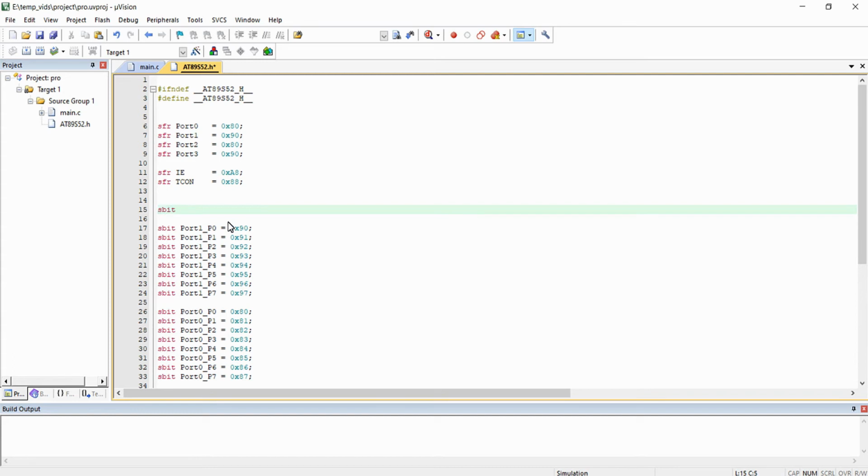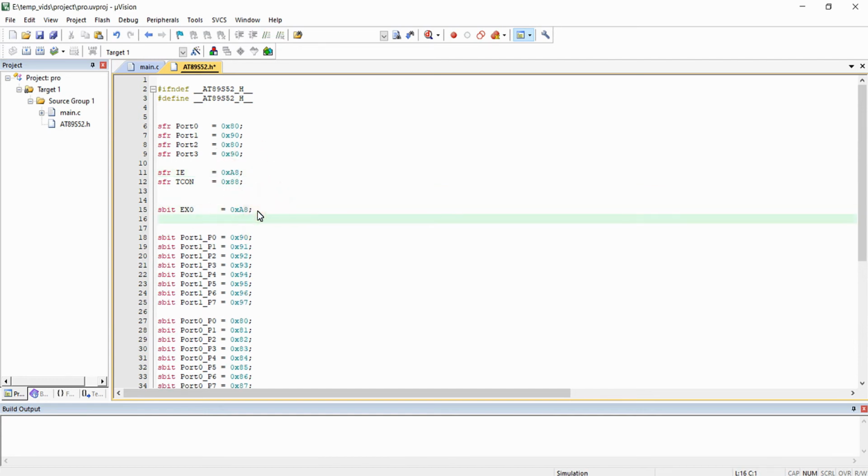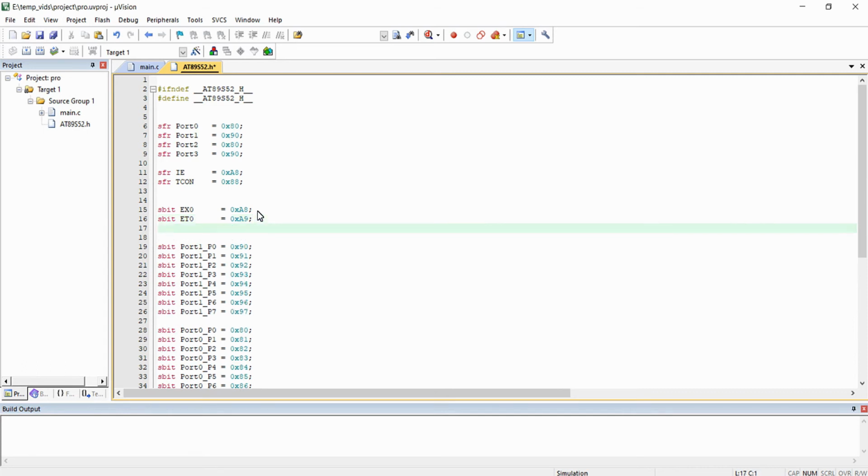using SBIT. The first bit is EX0, which is the 0th bit of the register, which is located at 0xA8, which is the starting address of the register, right? So this is the 0th bit, so I am giving the same address 0xA8. And the second bit is ET0, which is located at the address 0xA9, which is the next bit after EX0.